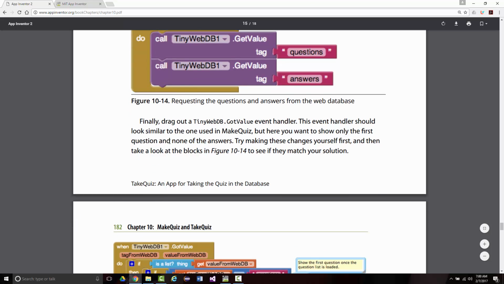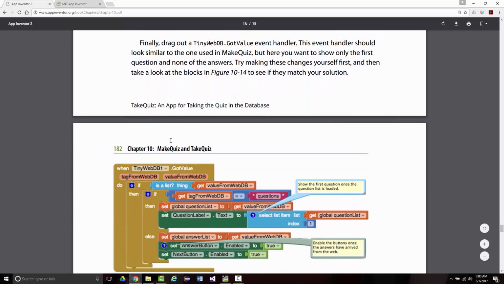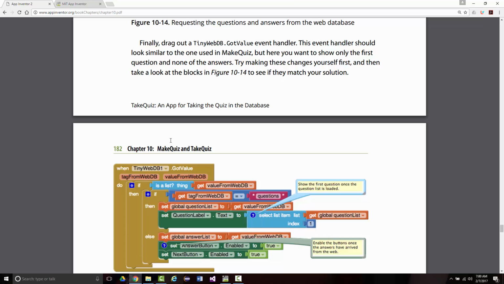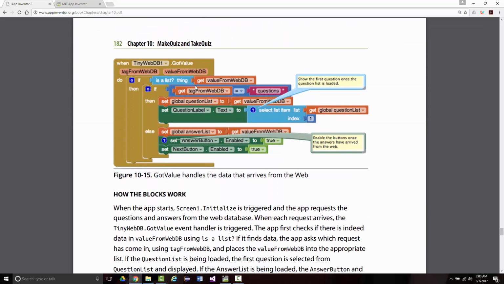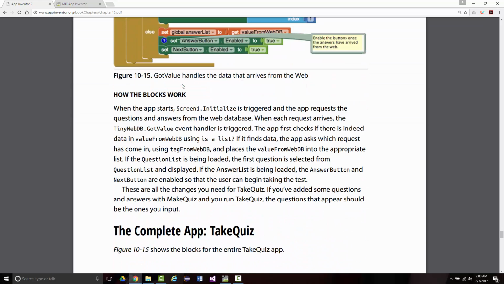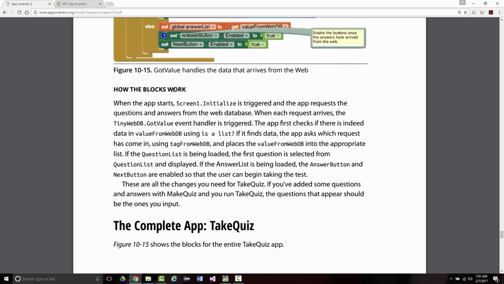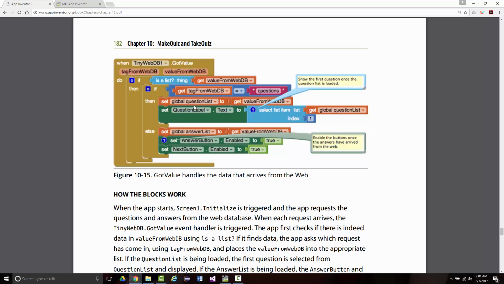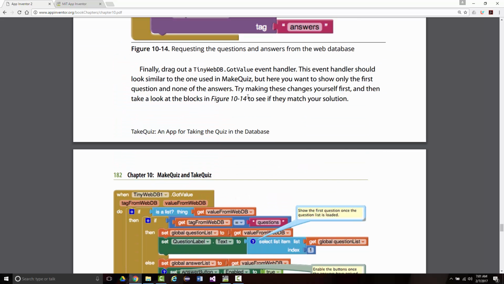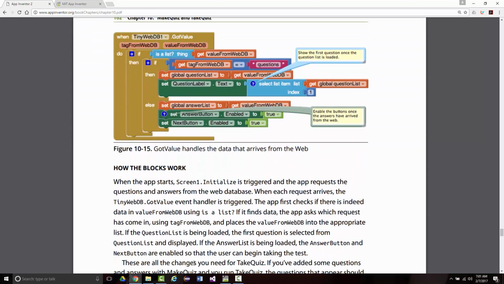All right, finally drag out a TinyWebDB.GotValue event handler. As it says, this should look similar to the one used in MakeQuiz, but here we want to show only the first question and none of the answers. So we're going to do this, and we'll talk about how it works, and then that'll be it. All right, so let's do the GotValue. As it says, this should look similar to the one used in MakeQuiz, but here you only want to show the first question and none of the answers. Okay?